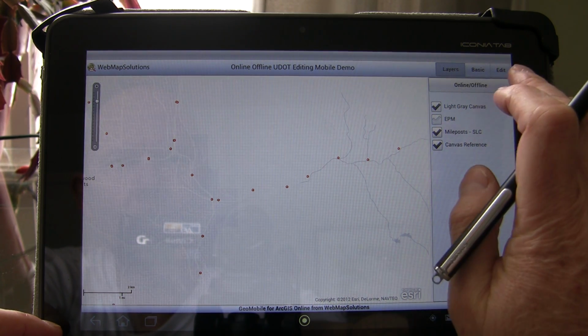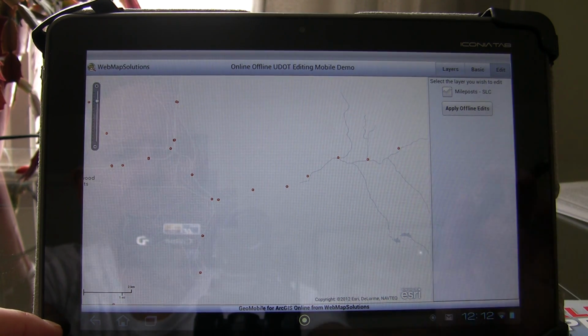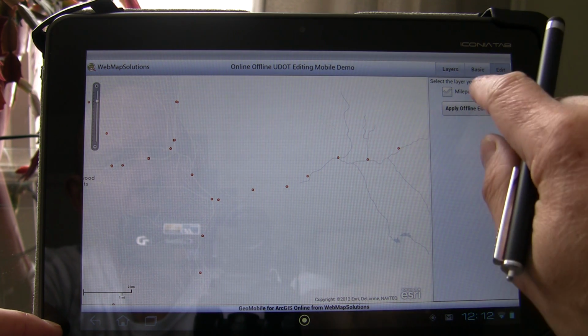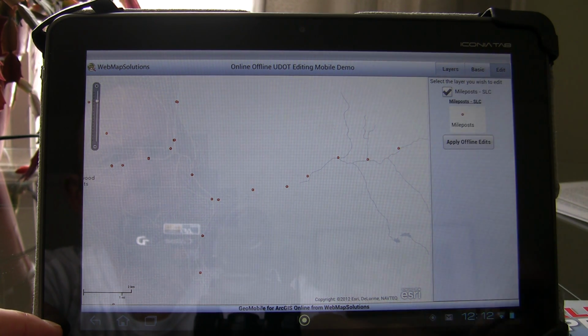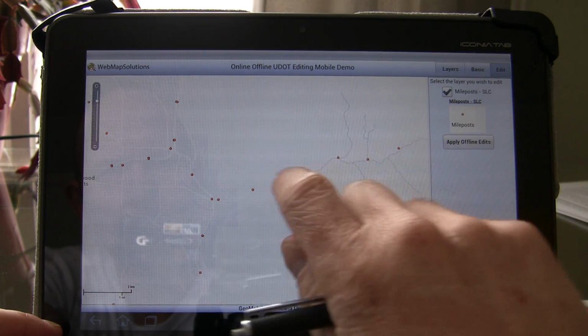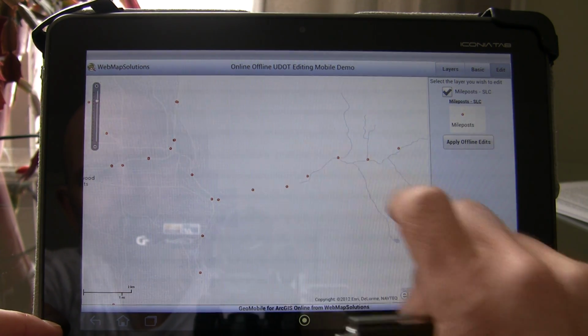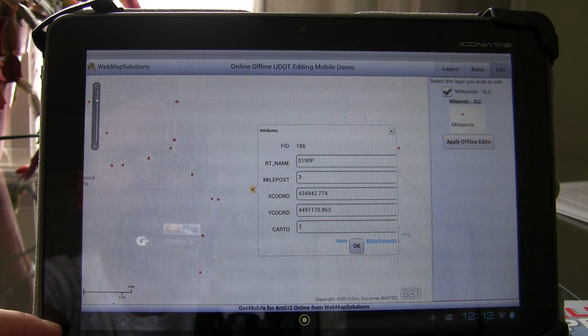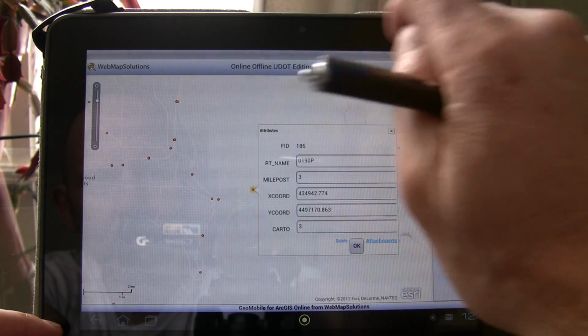What we can do with this application is actually do some editing. So we've got the ability in the top right hand corner to select a layer to be edited. Let's now tap that point again and see what we get. As you see, we get a different pop-up which allows us then to edit those attributes. So we could go ahead and edit any of the information in there. One of the things you'll see there is it's milepost 3, just there.